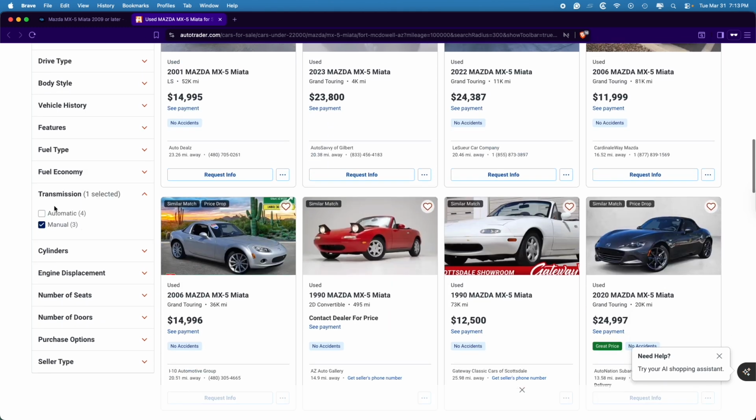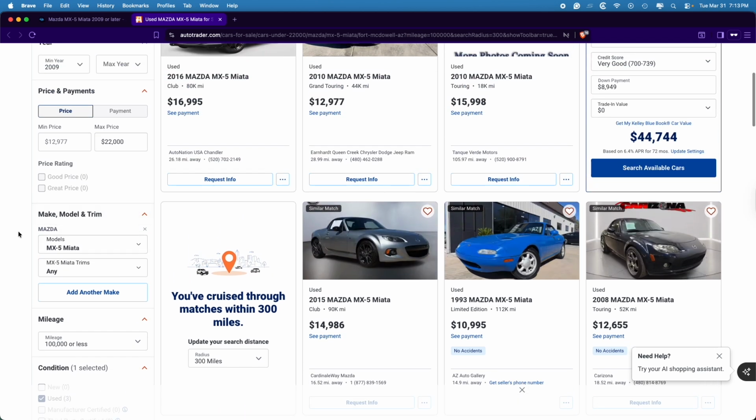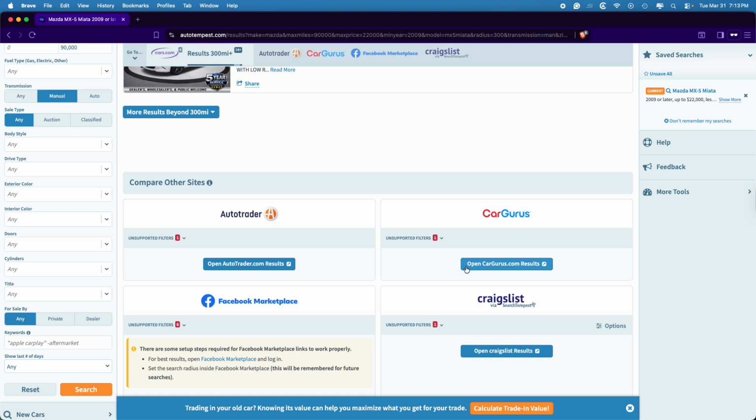And notice that it carried over all my preferences. So here we go. There's the model. There's minimum or max price. I didn't put in a minimum price, but here's a minimum year. Here's the distance. So if I was logged into AutoTrader, I could click all these as my favorites. We go to CarGurus, and you get the same thing.